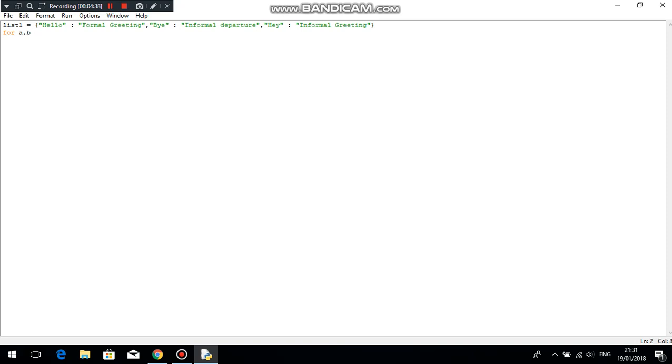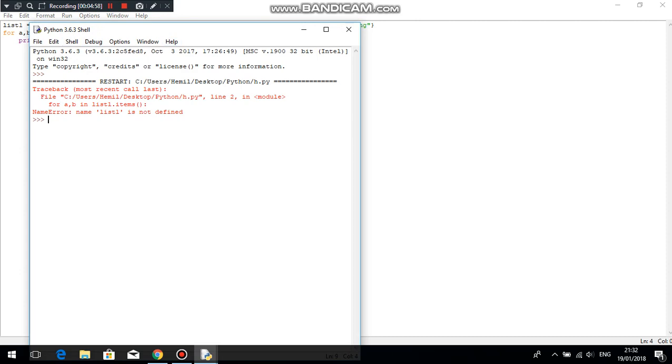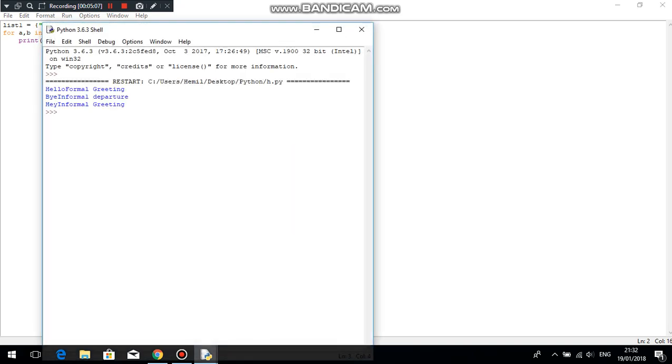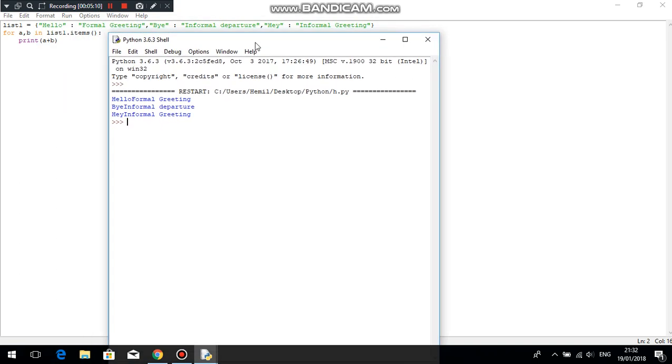For A, B in, and then you want to have list 1 dot, and after this point it's important that you get the structure right. List dot items, and then you want to print A plus B, and hopefully this should work. If there's an error, we'll fix it together. Okay, list L is not defined. Oh, it's 1, not L, sorry. As you know, Python is very stupid when it comes to basic things. And as you can see, it has worked.